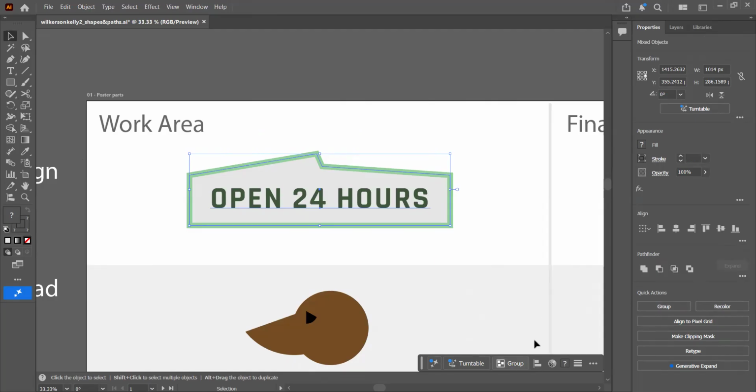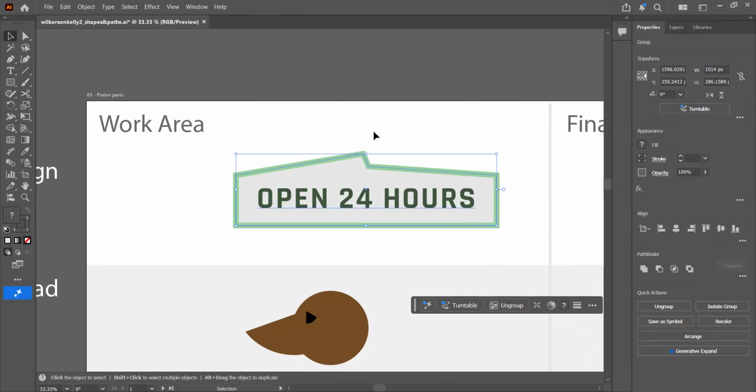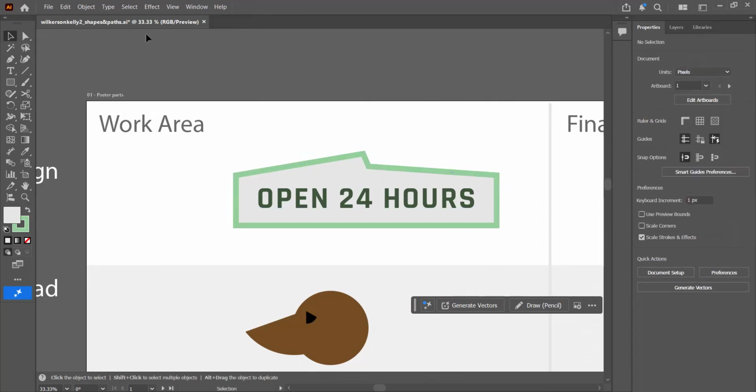And I'm going to click group here in this contextual task button so that they're all together. So that if I move them, I'm going to move them all together. And I'm going to select, deselect. Okay, so that's one thing that I'm going to modify.